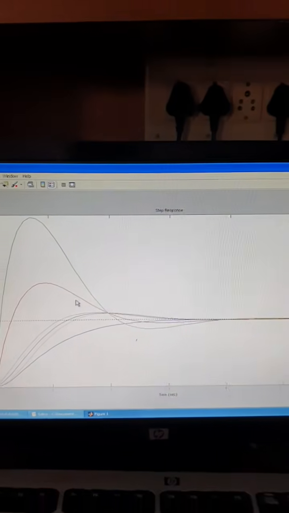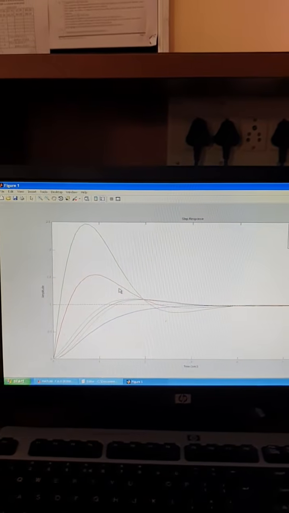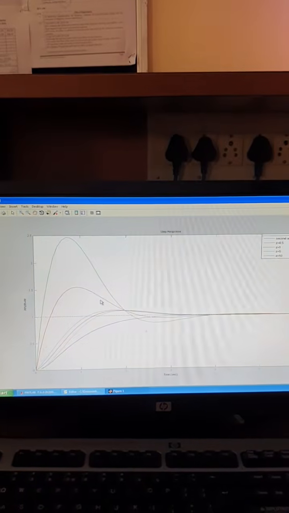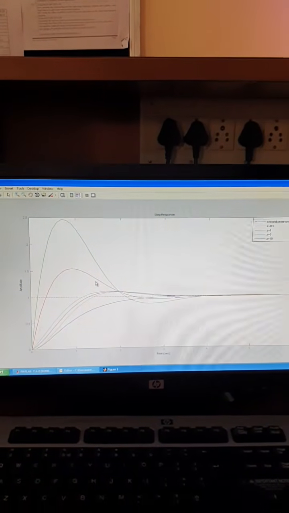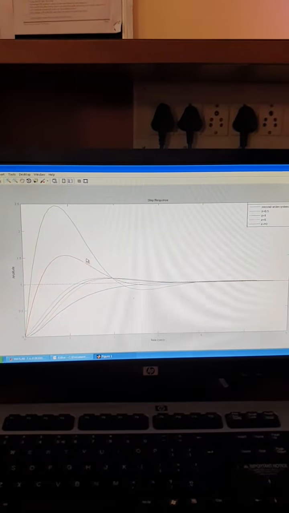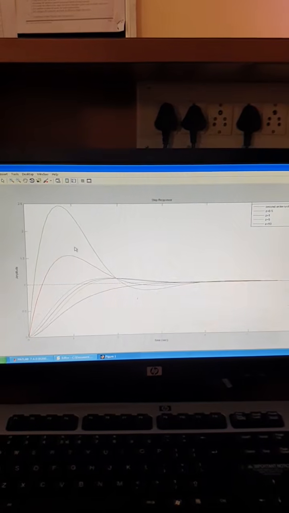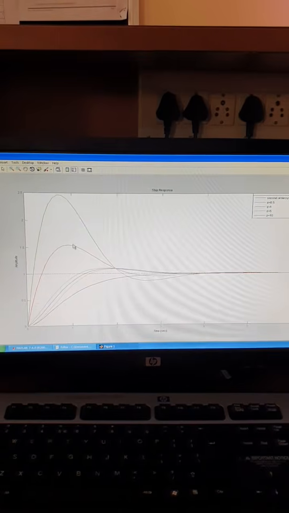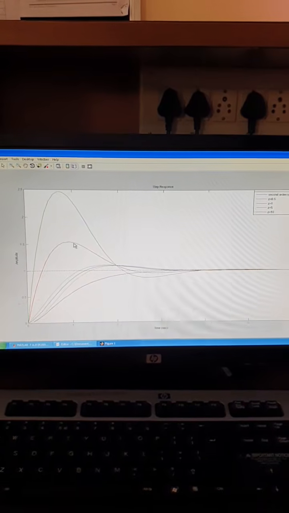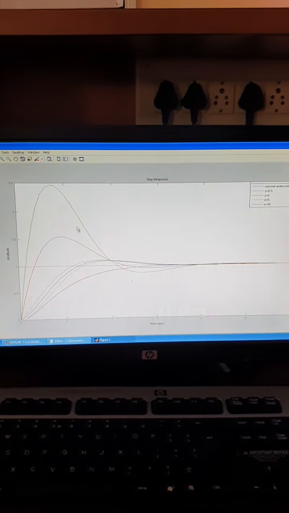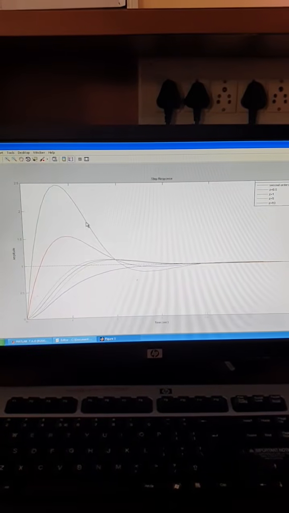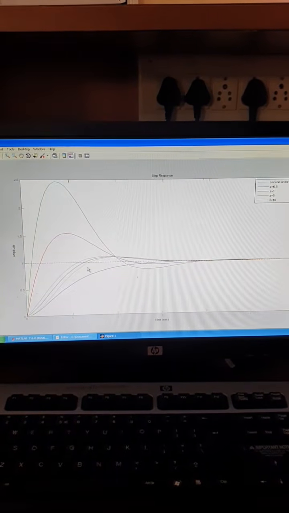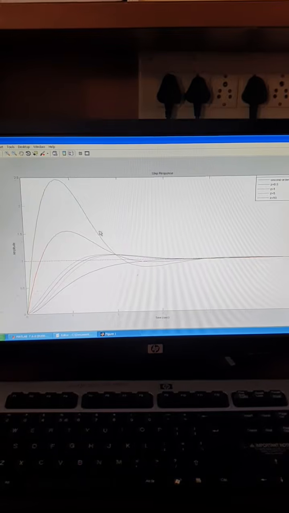So what you can observe from the graph is, due to the addition of zeros in the left half of the S-plane, it is going to speed up the transients. As I told you, because of adding the legend command, we can see the different zero values identified with different colors. The red color indicates the zero value is 1, the green color indicates the zero value is 0.5. Likewise, the remaining colors of the graph will be there.